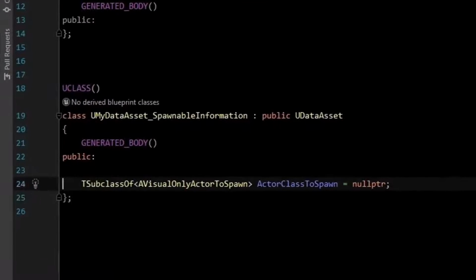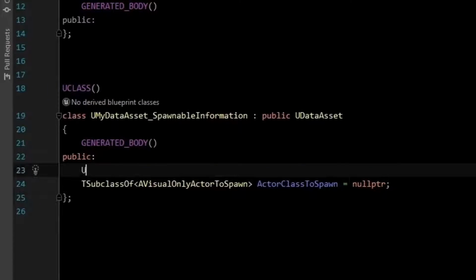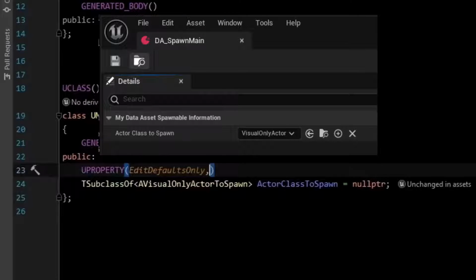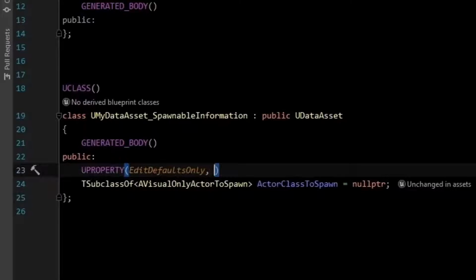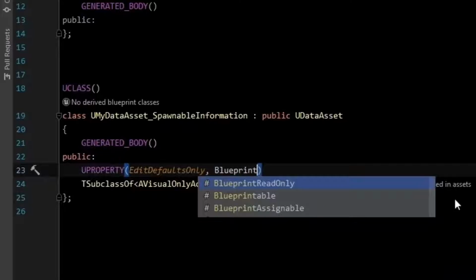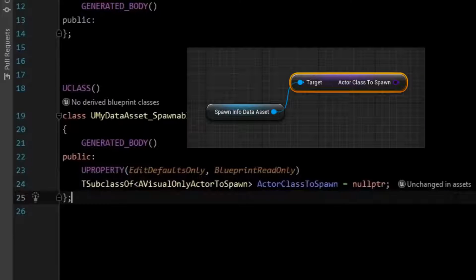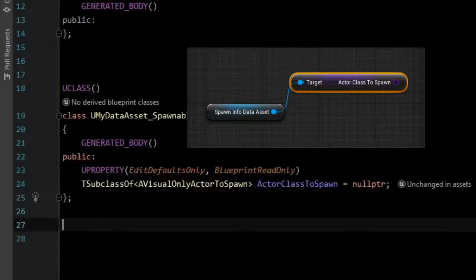We need to expose our data asset properties to the editor with UPROPERTY. I'll just set it to EditDefaultsOnly because conceptually we don't really want anyone changing the data assets in the level instances. So EditAnywhere is inappropriate. This means designers will have to open up the data asset file to change the data. We'll expose it to Blueprint scripts by setting it to BlueprintReadOnly, since Blueprint shouldn't really be overriding data defined in the data asset.